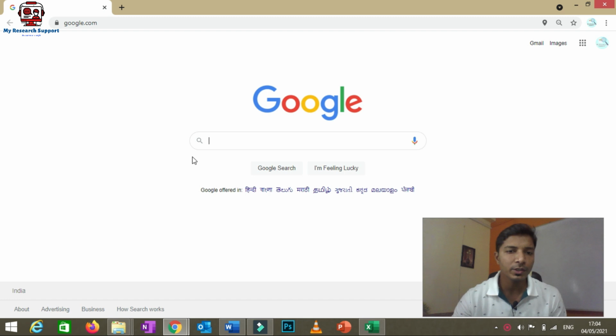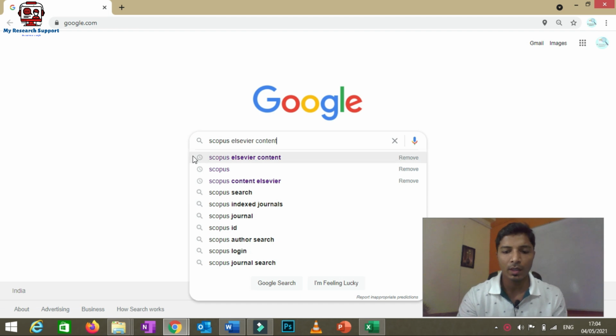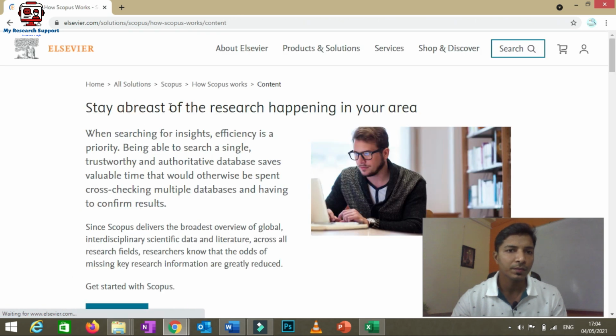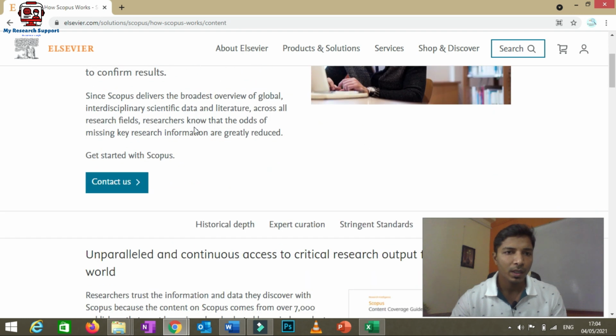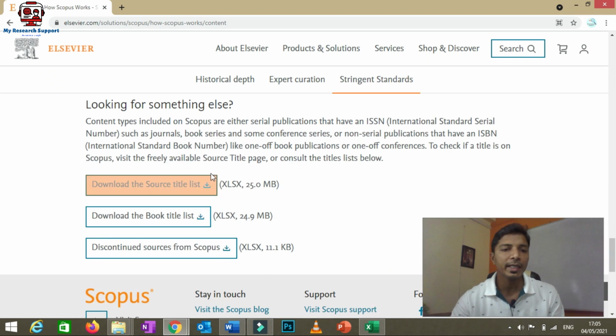Now first we will see how to download this newly added Scopus journal list, the updated continued list of journals and the updated discontinued list of journals. To download the list, you have to go to the search engine and search for Scopus elsevier content, and I have already discussed this in my previous videos. You have to click on this content, how Scopus works. This link is shared in the video description. From that also you can redirect to this web page, and you have to scroll down to the bottom where you will get the options to download.